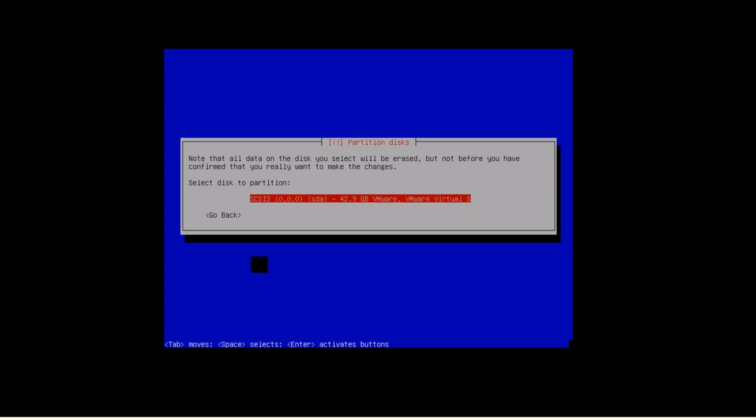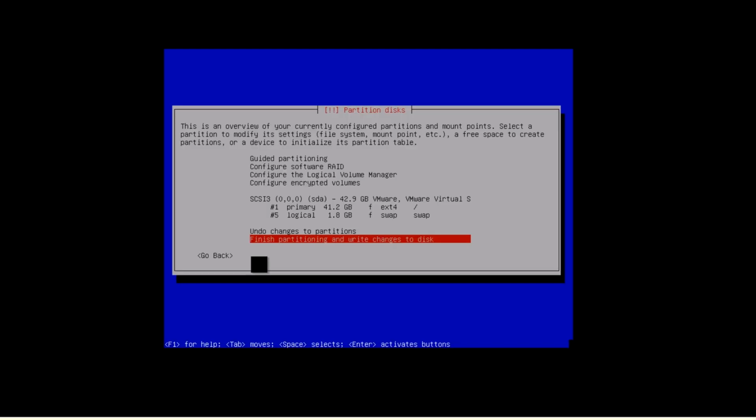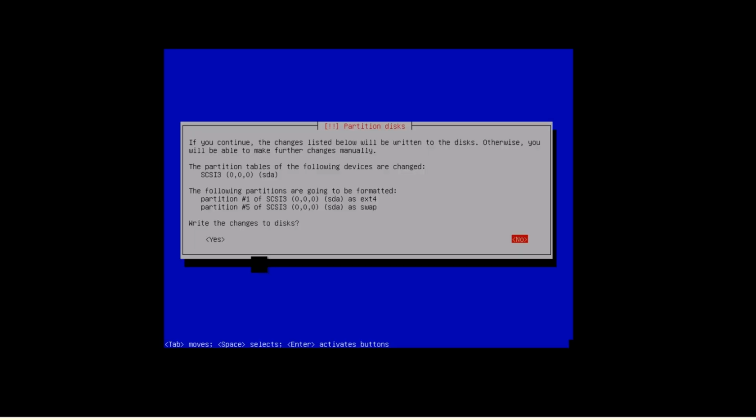But guided use entire disk is fine, especially in a virtual environment, and it'll ask you to select a drive. As you can see there, we've got our 40 gig drive that we allocated inside VMware. We're just going to click all files in one partition. You can actually have separate partitions for different home directories, but we'll just put them all in one partition, it's fine. Then hit finish partitioning and write to disk, and then yes. We'll come back when this is finished installing.